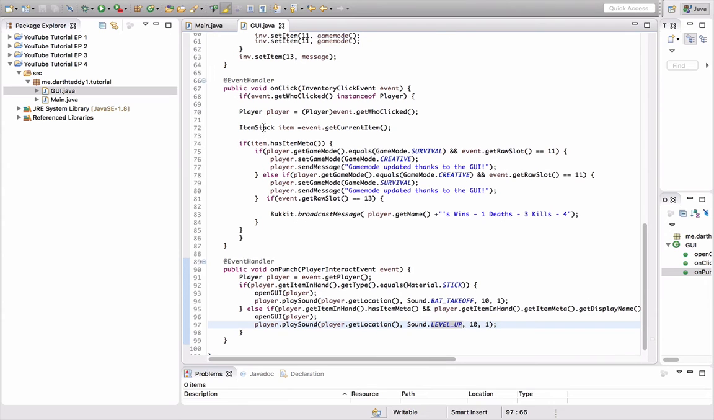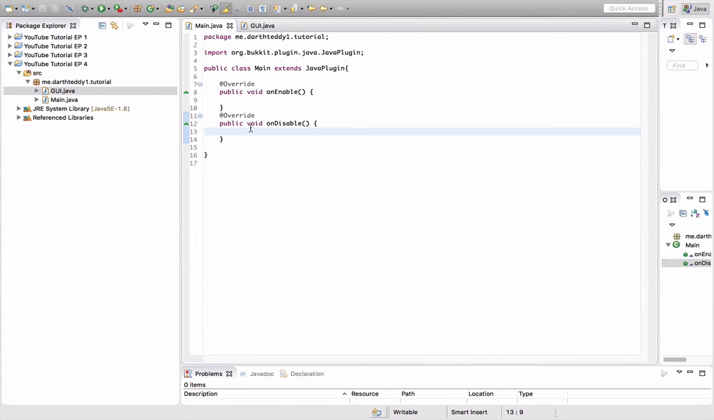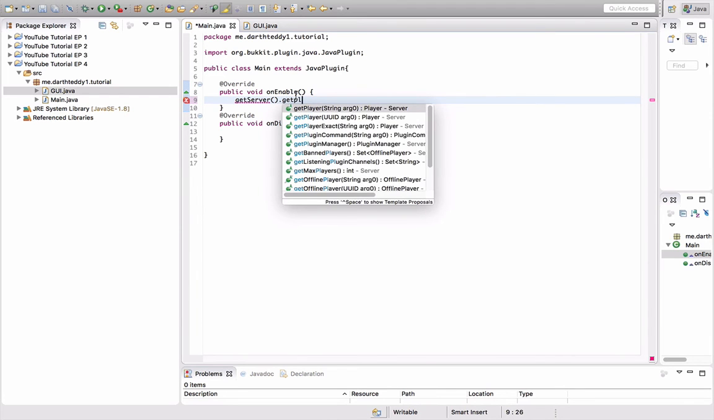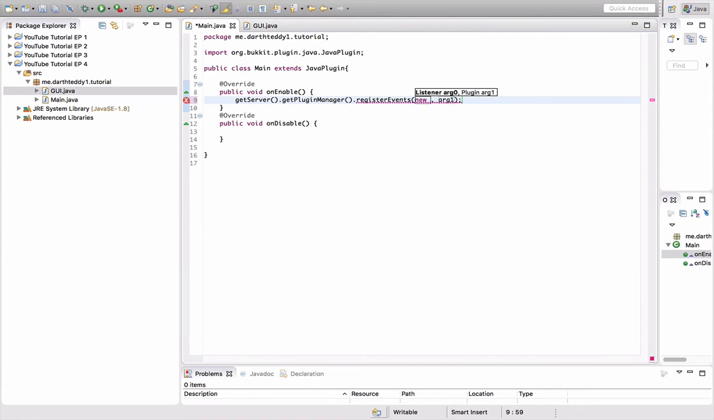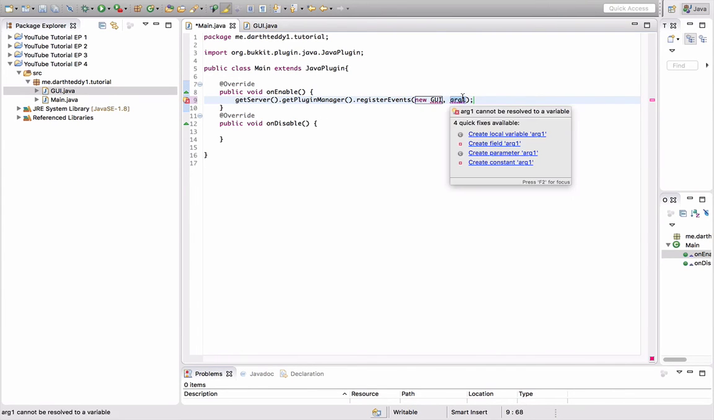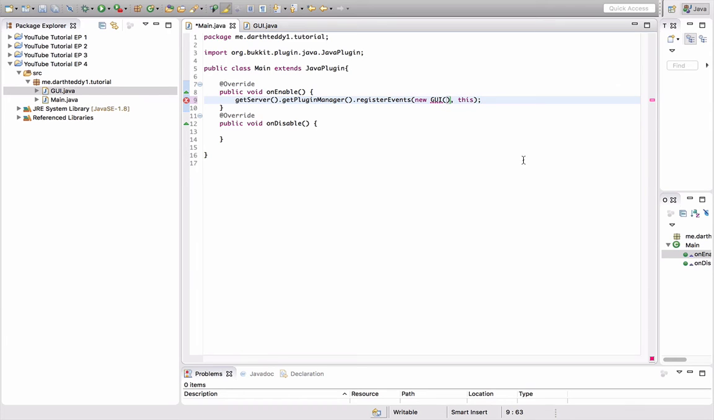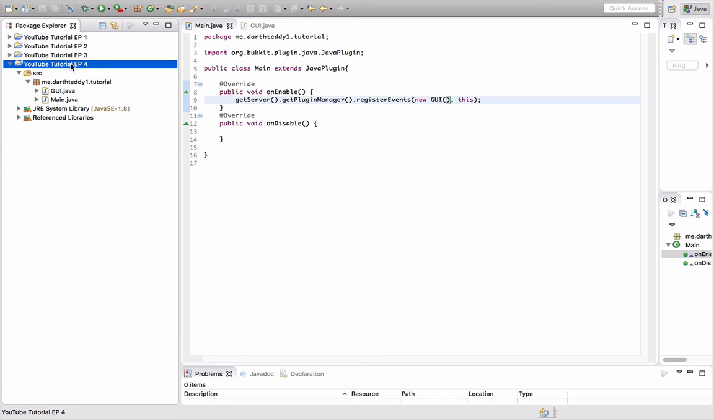So now that we have all of that set up, let's go into our main: getServer().getPluginManager().registerEvents(new GUI(), this), and put the parentheses after the class. There we go. Now all we need is a plugin.yml.